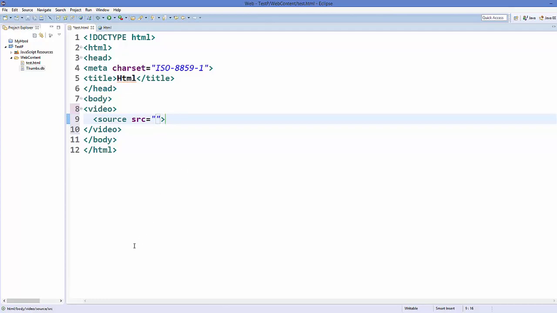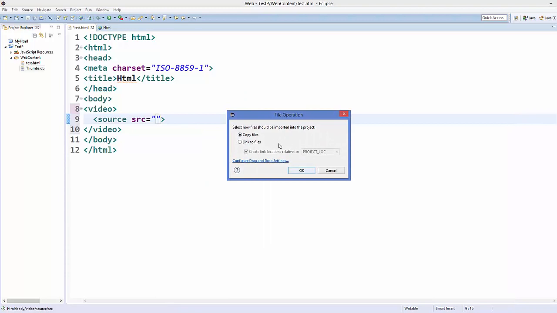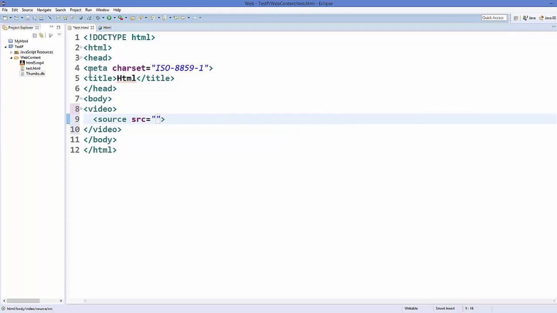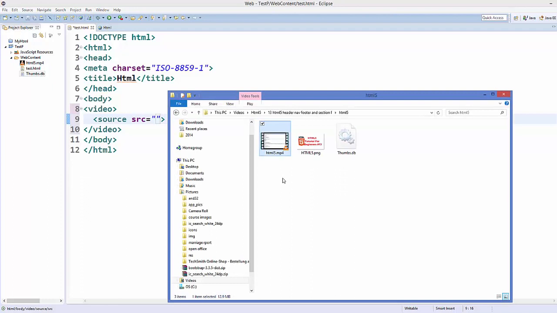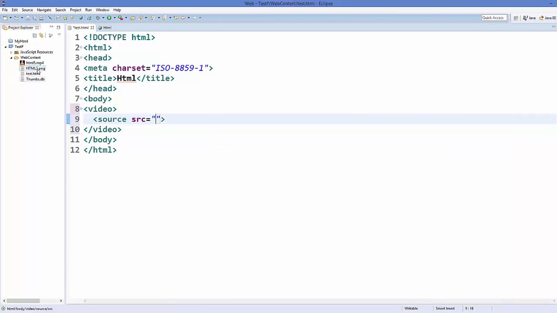So to add a source, I have this video which I have made in the last video. I'm going to just drag and drop it into my web content folder, and it will copy this into my web content folder. So just leave this option, copy files, and click OK, and it's going to add this inside my web content folder. Same I'm going to do with a picture which I have. So I have a PNG picture and I'm going to drag and drop it into my web content folder also. This picture I'm going to use as a poster for the video in the later section.